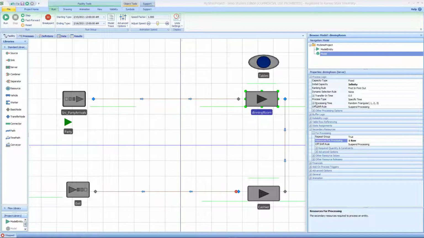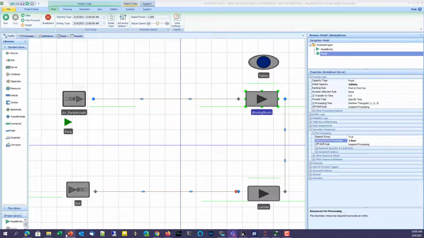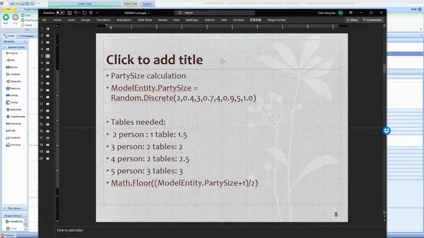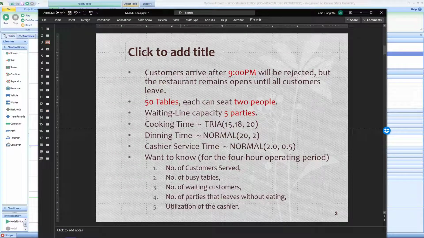So here we have one more thing I need to resolve. It's the processing time for this dining area. So what is the processing time? Let's go back to see. A cooking time takes a triangular distribution between 15 to 20 minutes, most likely 18 minutes. And the dining time for the party altogether will be 20 minutes with a standard deviation of 2 minutes.